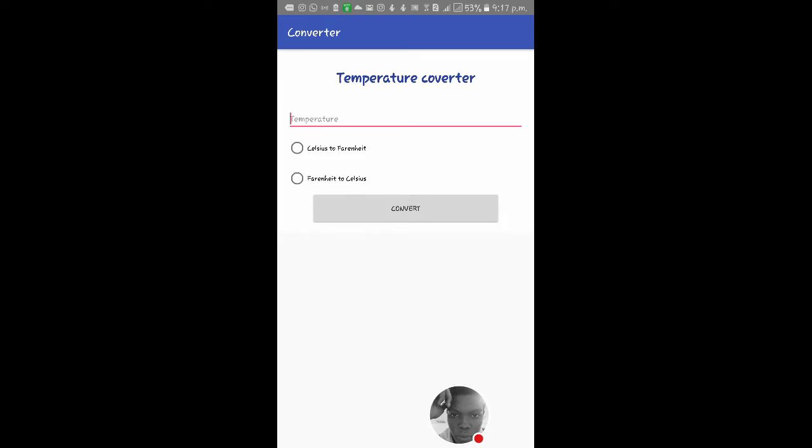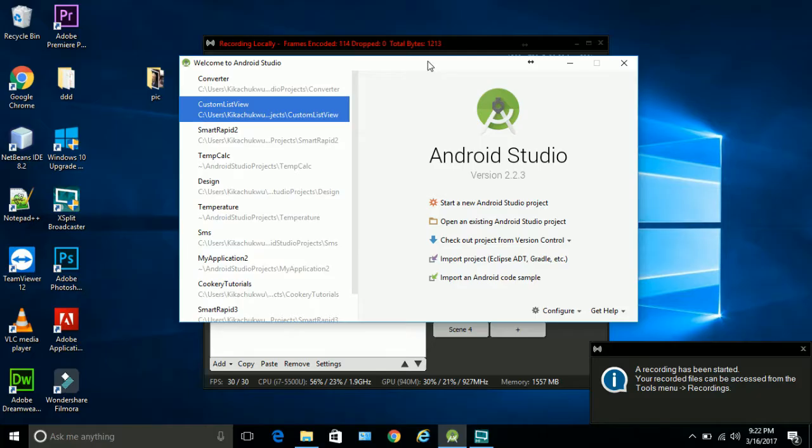So, yeah. Hello, I have made a temperature converter, and today we're gonna be doing this temperature converter. At the end, this is what our program will look like. So let's start the video.